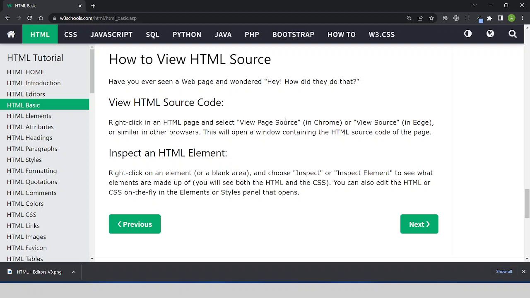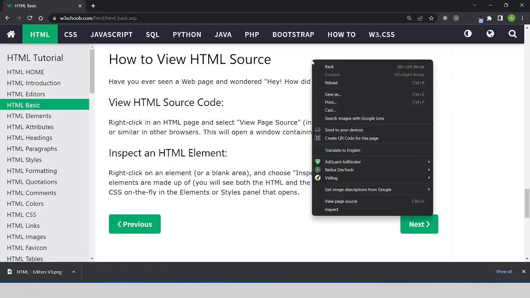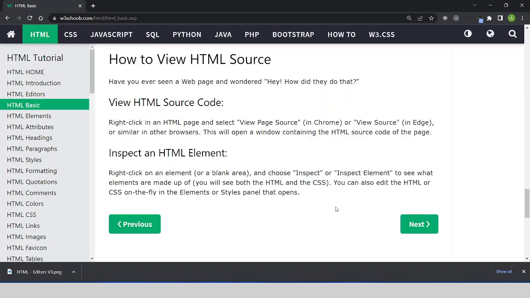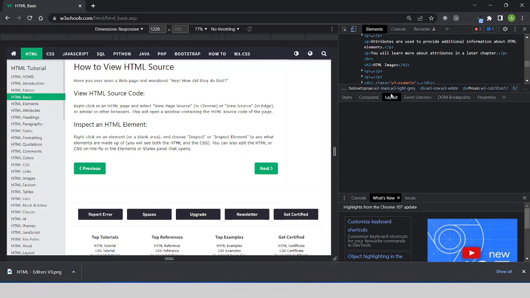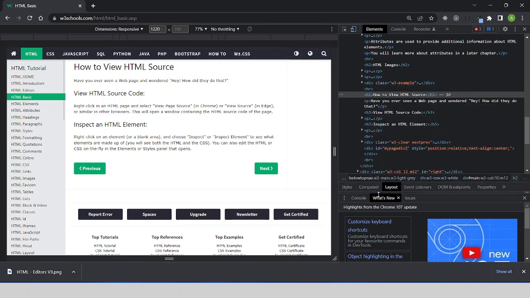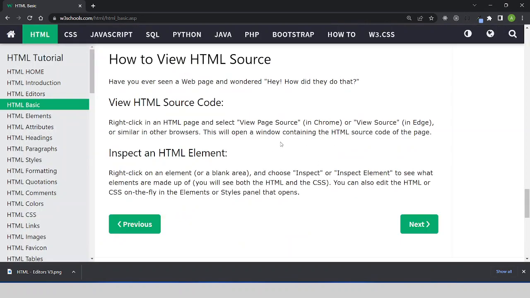We are going to discuss more about this, but what they basically say is we have a web page right here, W3Schools. If I right click on this, you have inspect. If you press this inspect, you're going to get all the elements they have used in this web page. And as you can see, they have used a p tag, h2 tag here, how to view HTML source and all this. So this is what they basically mean. We'll talk more about this in the upcoming videos.